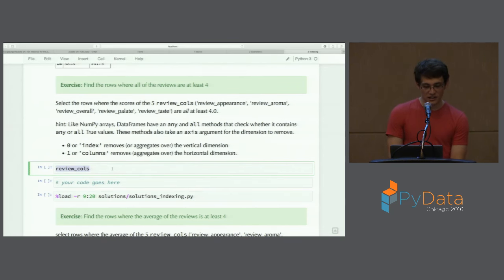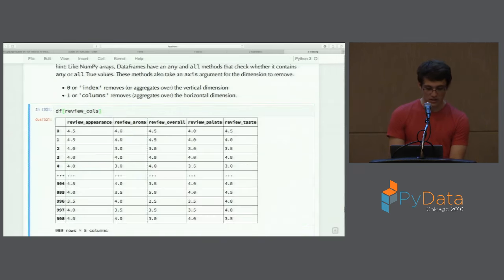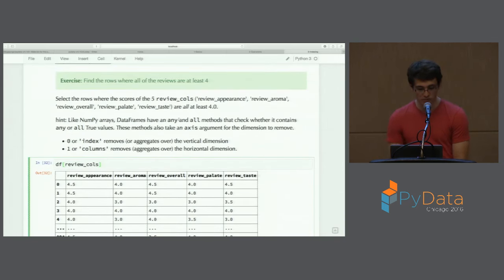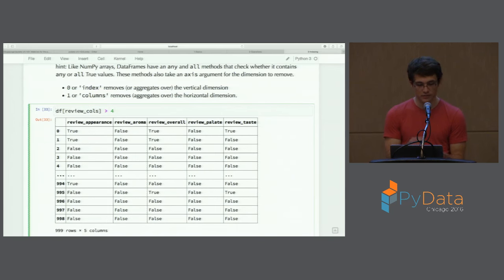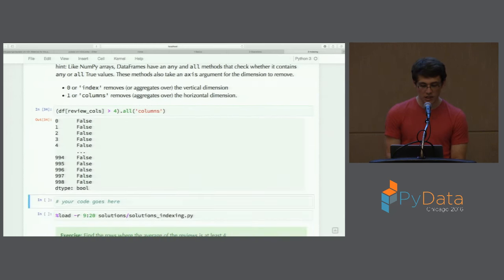So for this first one, selecting where, first of all, we have df review columns, so just these rows, where these rows are all at least 4. So we can say, is each of these elements greater than 4? That gives us back those 5 columns, and then we want to do dot all of 1 or dot all of columns to collapse that. For reduction methods in general, the way to remember it is, is it 0 or 1? Basically, you pass in the dimension that you want to remove. So this will remove the columns dimension. And then you can use that as the indexer.